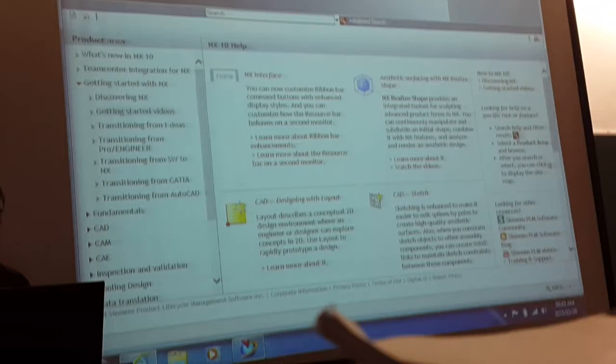model part there. Right. So now that we've created the model, we're ready to go with the simulation. And to invoke NX Nastran, we do it via the advanced simulation application. Okay, so click on that.